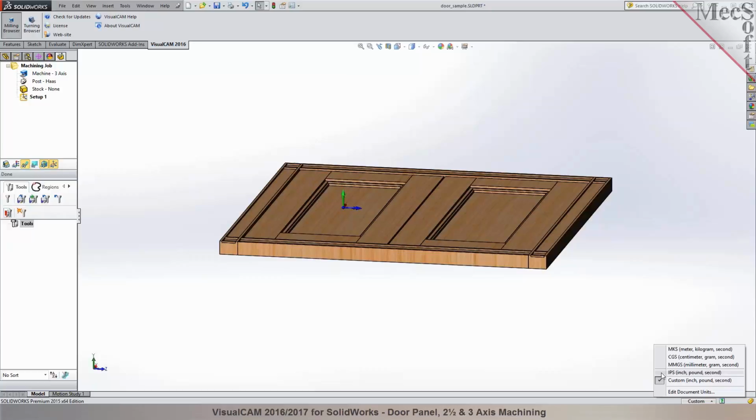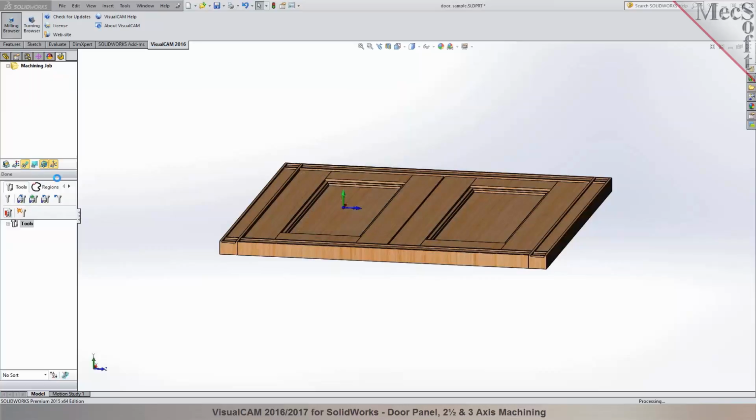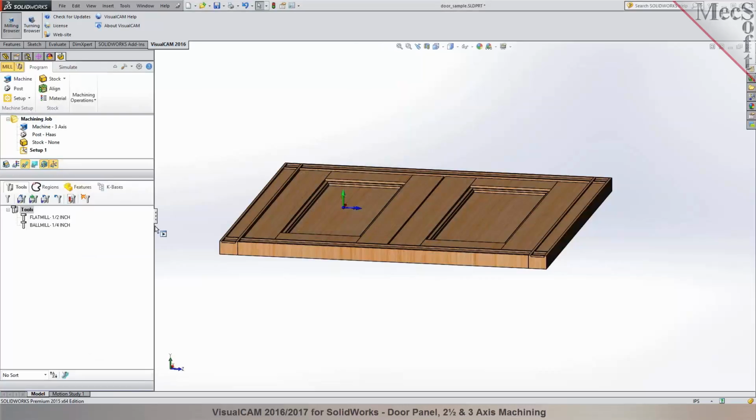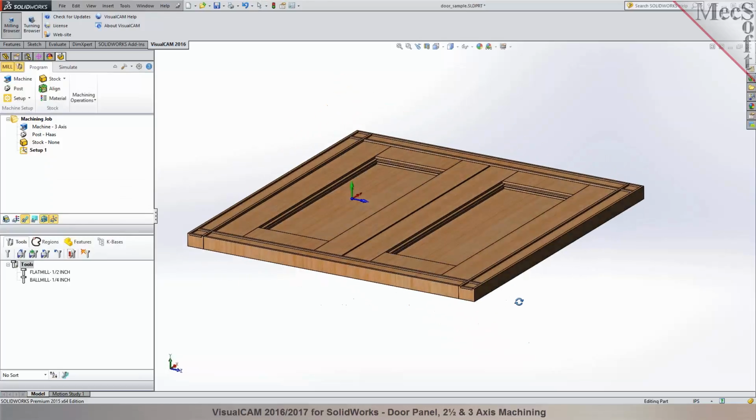Sure, that's fine. Okay, so I'm going to change it to IPS, and there it is. The model units are now set to inches, and you currently have your units defined in inches. Now you should be able to program this part.